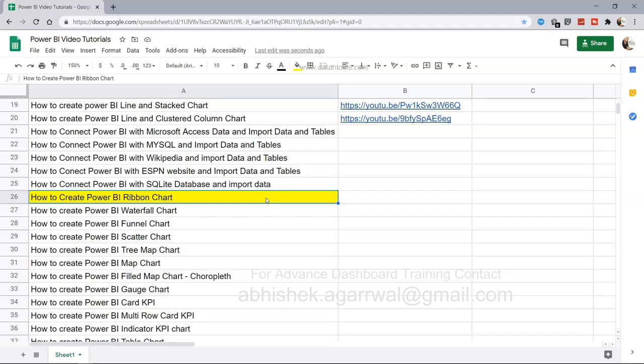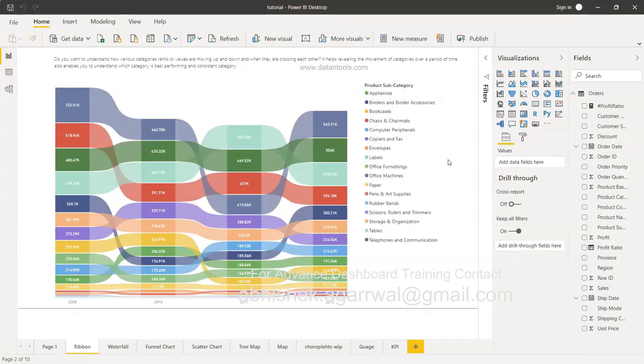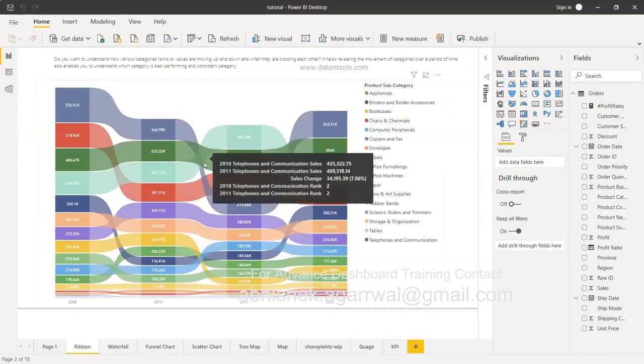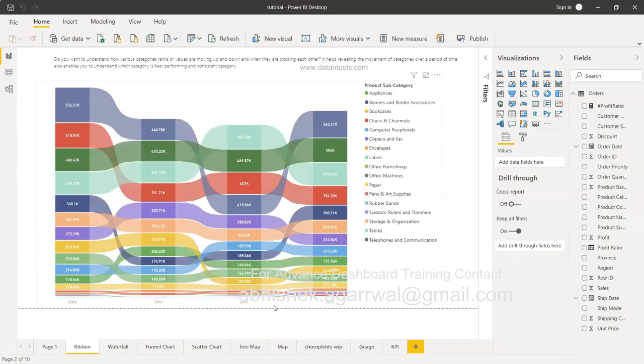Alright, so let's go into Power BI and first of all see what a ribbon chart is. Here we are within Power BI, and a ribbon chart is present. If you observe this ribbon chart, you will see various categories, which are product subcategories, starting over here in 2009, and over a period of time, from 2009 to 2010, 2011 and 2012, how these categories are moving.